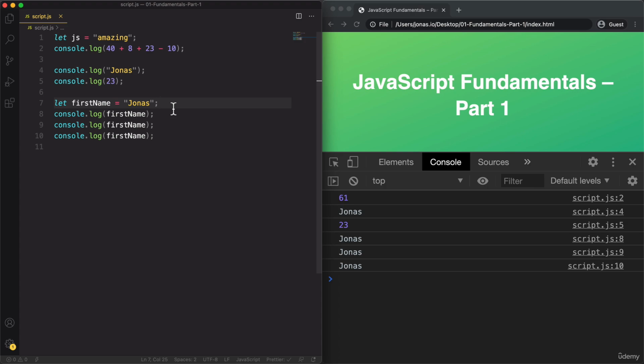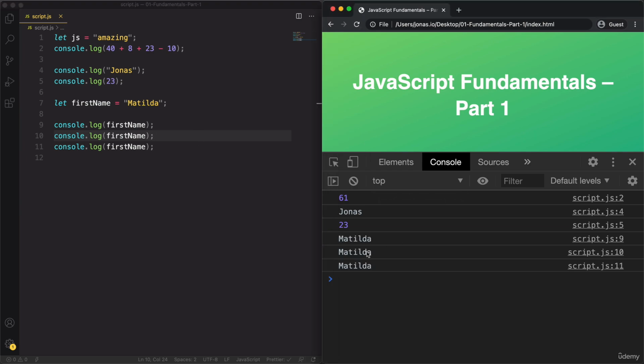And this is extremely useful, because now if I want to change the first name to something else, I only have to do it in one place. So just here. So let's change it here to Matilda. And if I save it now and reload, of course, it will change in all the 3 places. So this is one of the big advantages of variables.